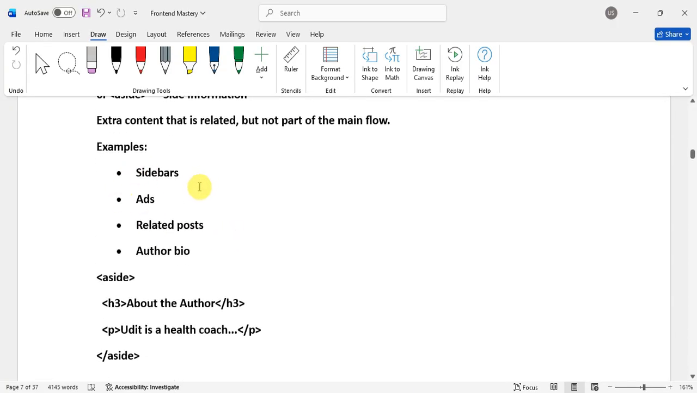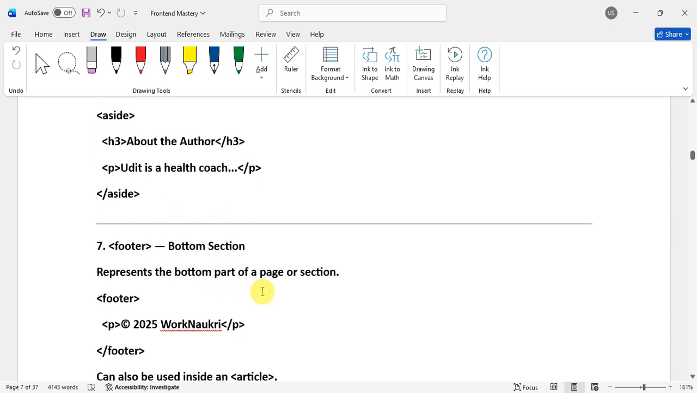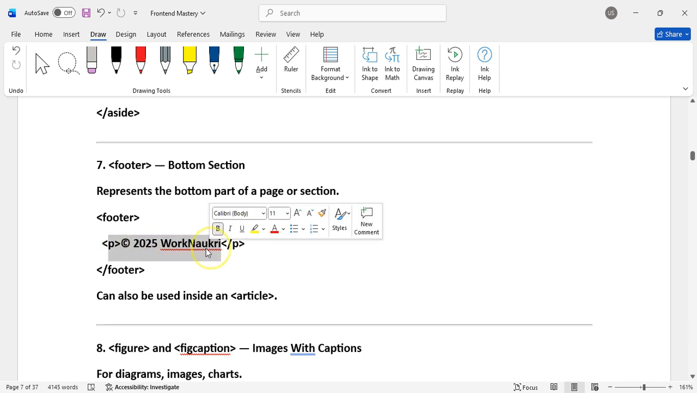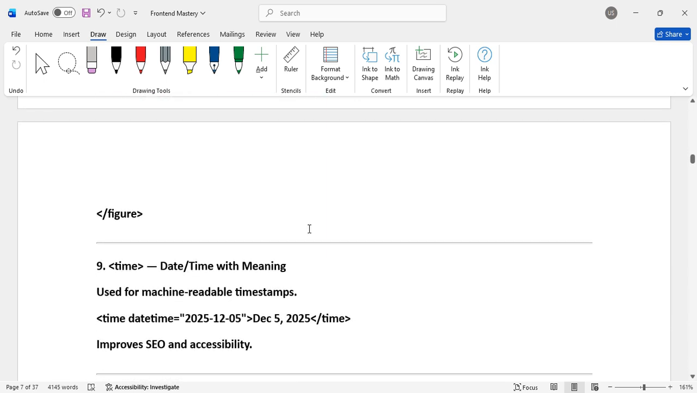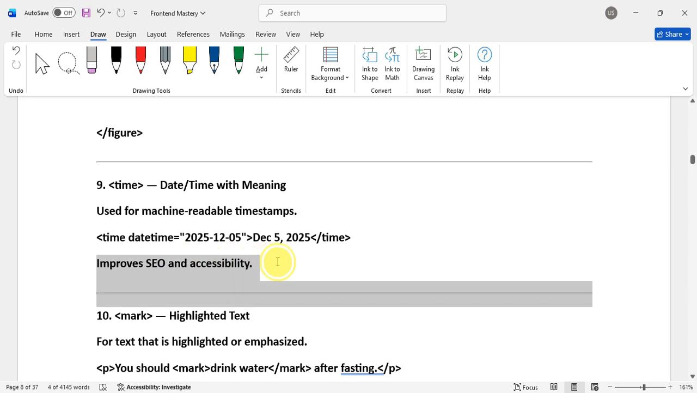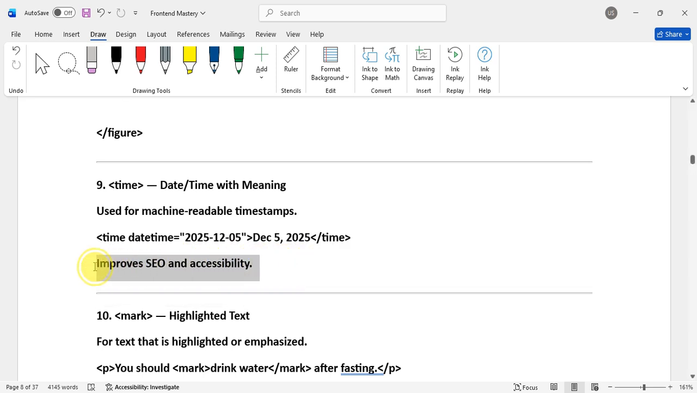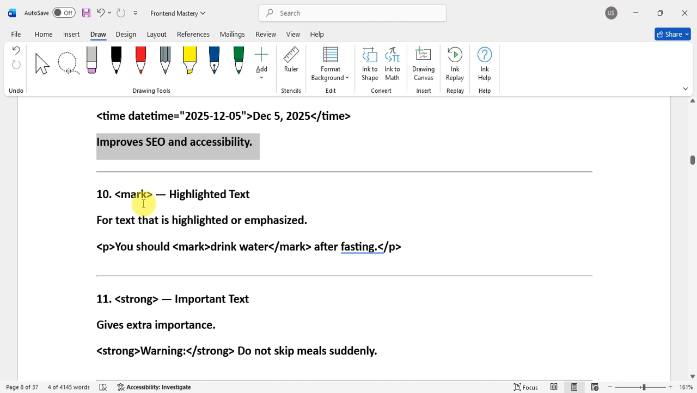The aside is basically for sidebars, ads, related posts, author bio, about the author, whatever it is. Footer is the bottom part, which contains our emails and those things. Figure and figcaption are basically used to add a figure. The time tag is basically used to put time into the page, and it improves SEO and accessibility. So we've got a basic idea that it helps to improve the SEO.